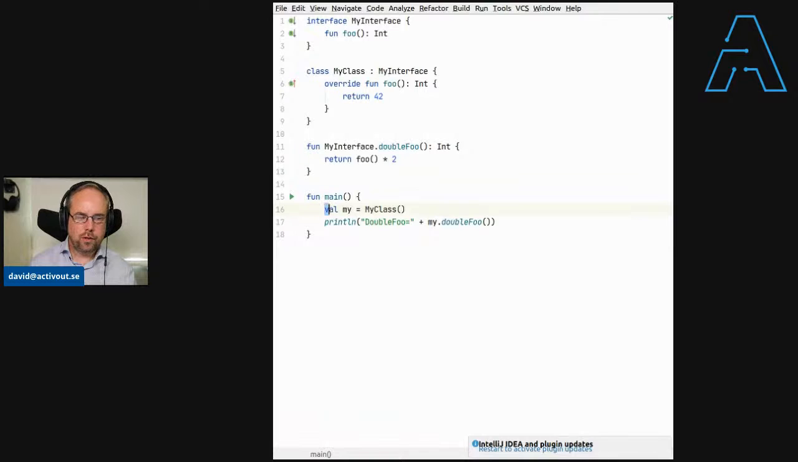I would also like to point out the val here, which means that we cannot change my and assign another value to it. It will be very angry. Val cannot be reassigned. And in Kotlin, it's a var if you want to be able to reassign it. And IntelliJ is very friendly, so it underlines variables that change with an underscore.